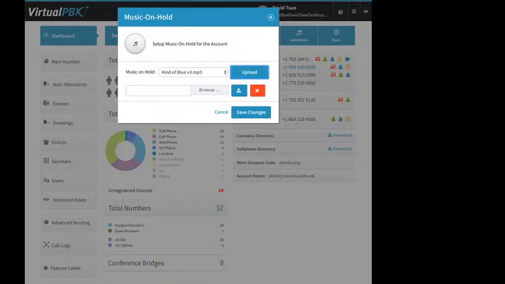Now this file will only play once a call has reached one of your staff members. Your staff member accepted the call, and then they press hold on their VoIP phone. That's when the hold music will play. So if you upload a file, you want to browse on your computer to find that MP3, .wav, or OGG file, and then you click this blue and white up arrow icon. The system will upload it, give you a little progress bar, and then you would click on Save Changes.